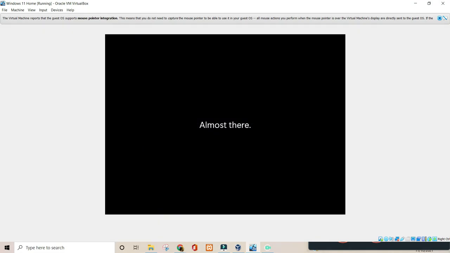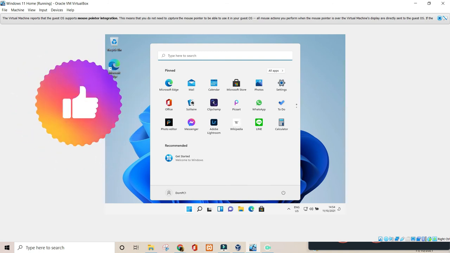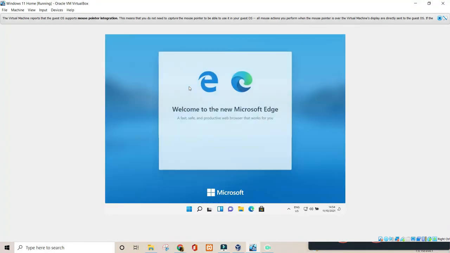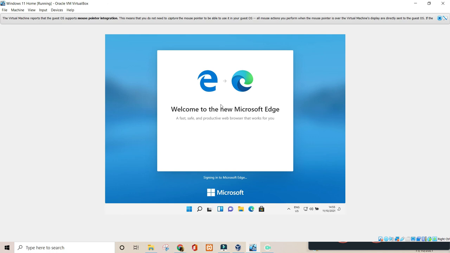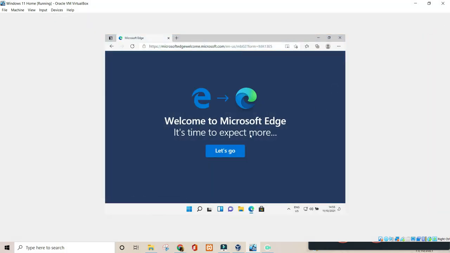We are almost there, so a few more minutes. Bingo, we got our Windows 11 right here and right now. Now you can just wander around, check out all these gadgets, all these wonderful features of Windows 11. I've tried it myself, really exciting, it's wonderful. So take the time to play around, go to Microsoft Edge and see what's new about it, and have fun.